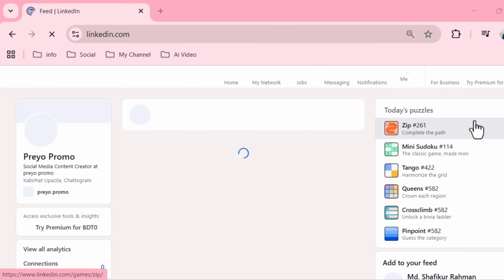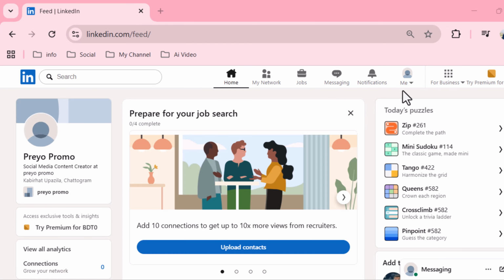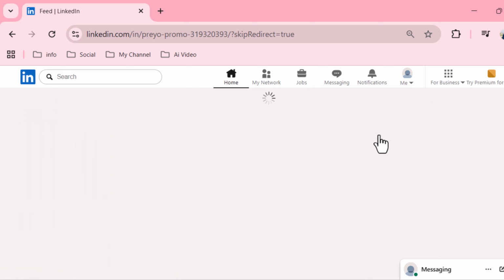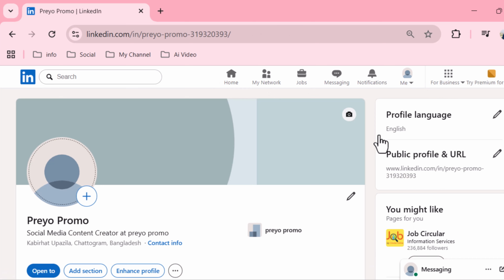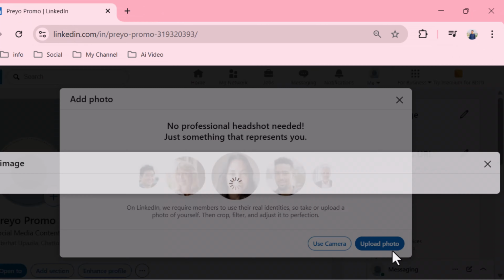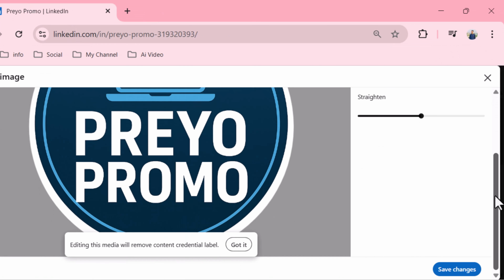Step 3. Once LinkedIn opens, click on your profile icon at the top right corner. Step 4. Tap on View Profile. Step 5. Click on the profile plus icon, select Upload Photo, choose your photo, open it, and press Save Changes.